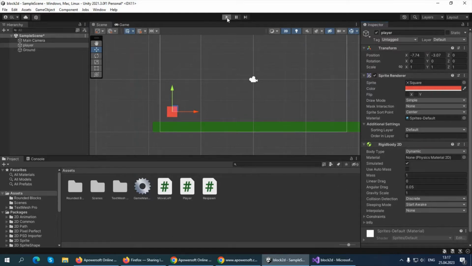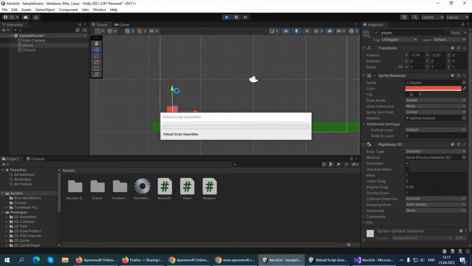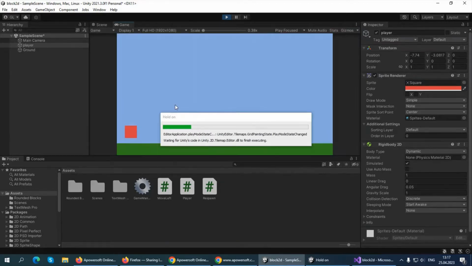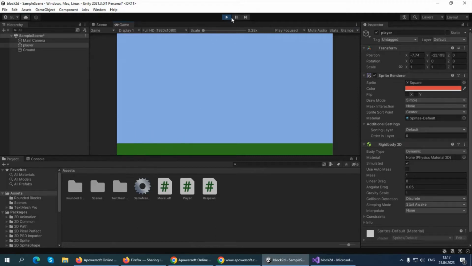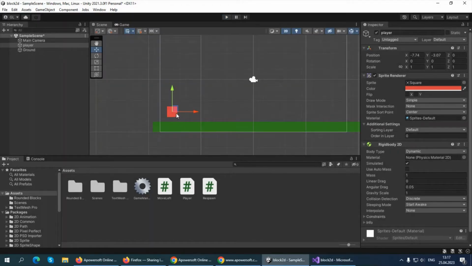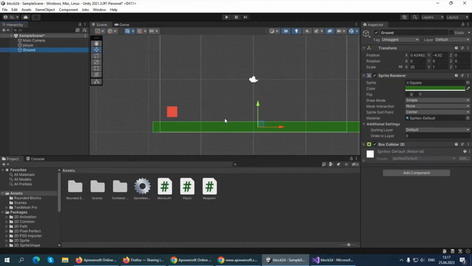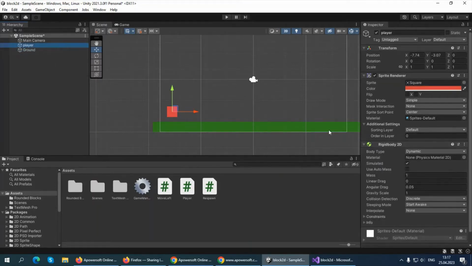If we, for example, start playing right now, you will see that our player will fall down, but right now it can't land on our ground because our player doesn't have a collider. Only our ground has a collider. That's exactly why colliders are used. But if we add a collider to our player as well, our player will successfully land on our ground.